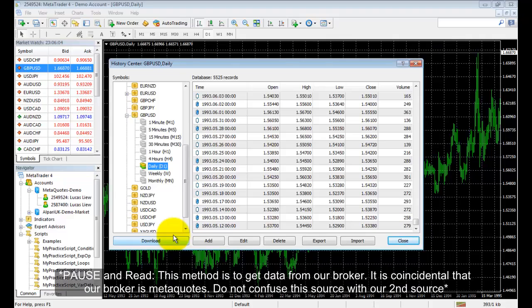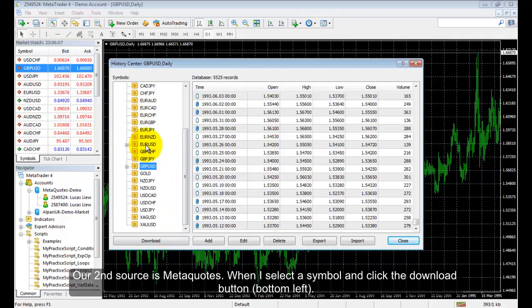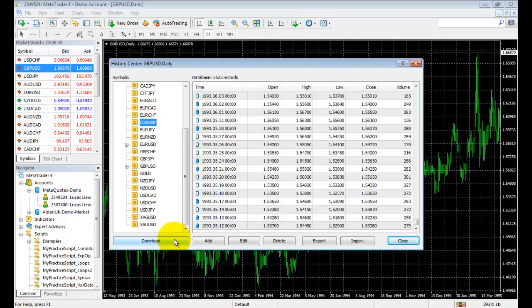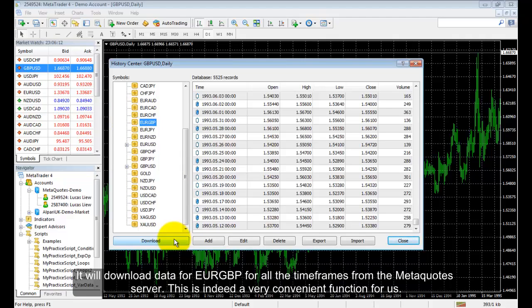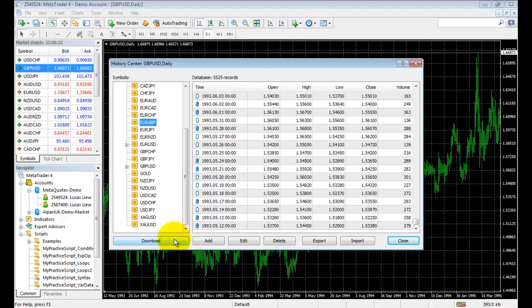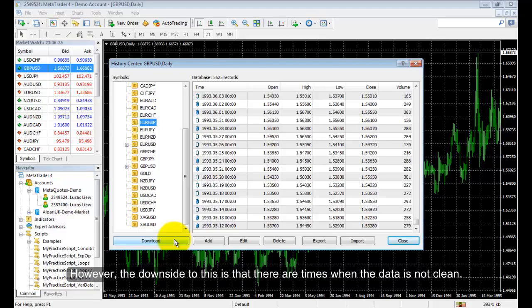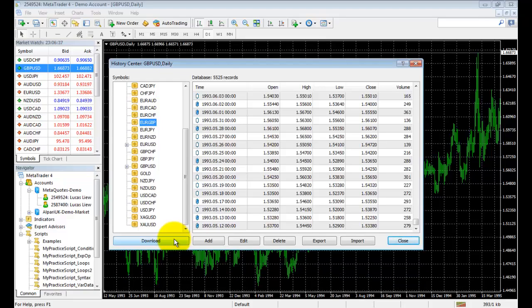Our second source is MetaQuotes. When I select a symbol and click this download button here, it will download data for Euro Pounds for all the time frames from the MetaQuotes server. This is indeed a very convenient function for us. However, the downside to this is that there are times where the data is not clean. So by not clean, what I mean is there are gaps in the data.